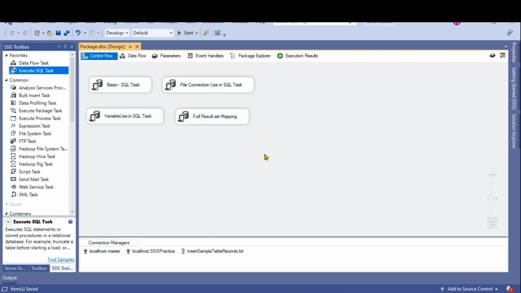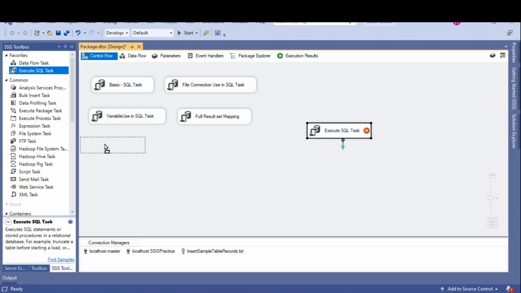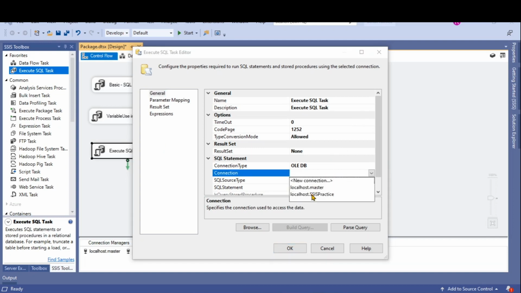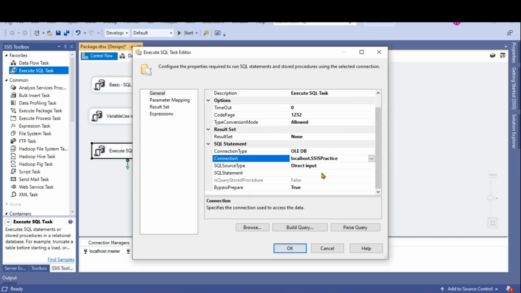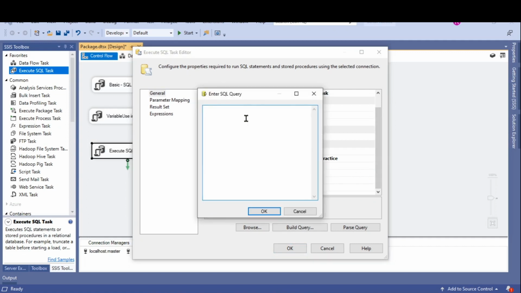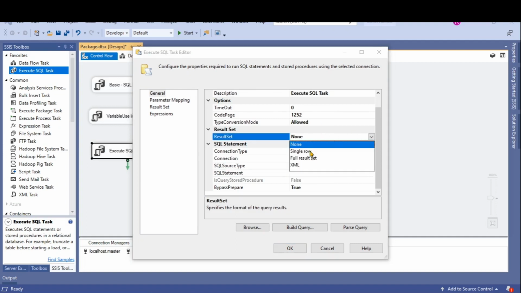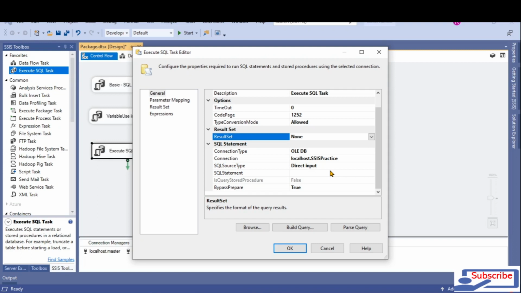Okay, now let's go to another use case. Let's take Execute SQL Task again and open it, go to connection. I'm selecting my existing connection again. Now I want to store only a single row in a result set. Sometimes we need to store only the top one record or only the top value from the SQL query into a variable. Then we have to use a single row.